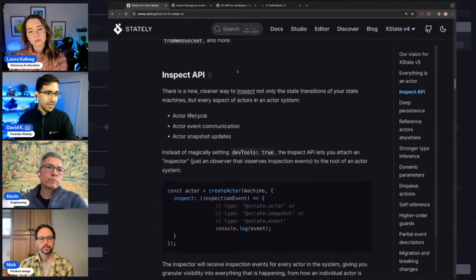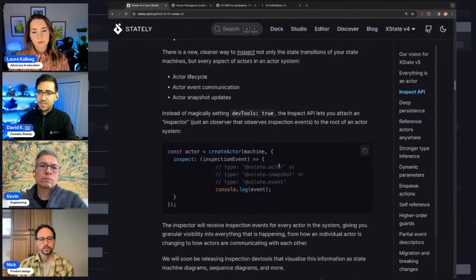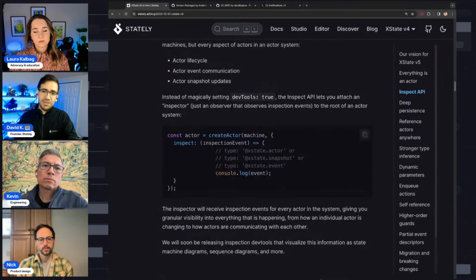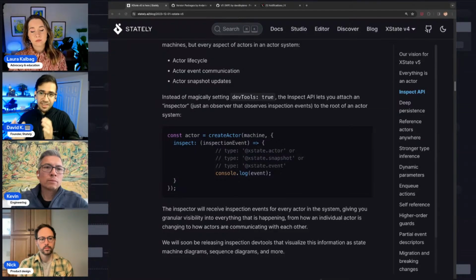And now we have a more powerful inspect API, where you just pass an inspector, which is just an observer, and you could observe different inspection events, such as an actor when it's created, a snapshot when an actor's internal state changes, or an event when one actor tries to communicate with another actor. And so what's really cool about this is it enables some very powerful visualizations. I know that we had Stately Viz before, but we are actually moving a lot of that functionality over to the Stately Studio, including sequence diagrams.